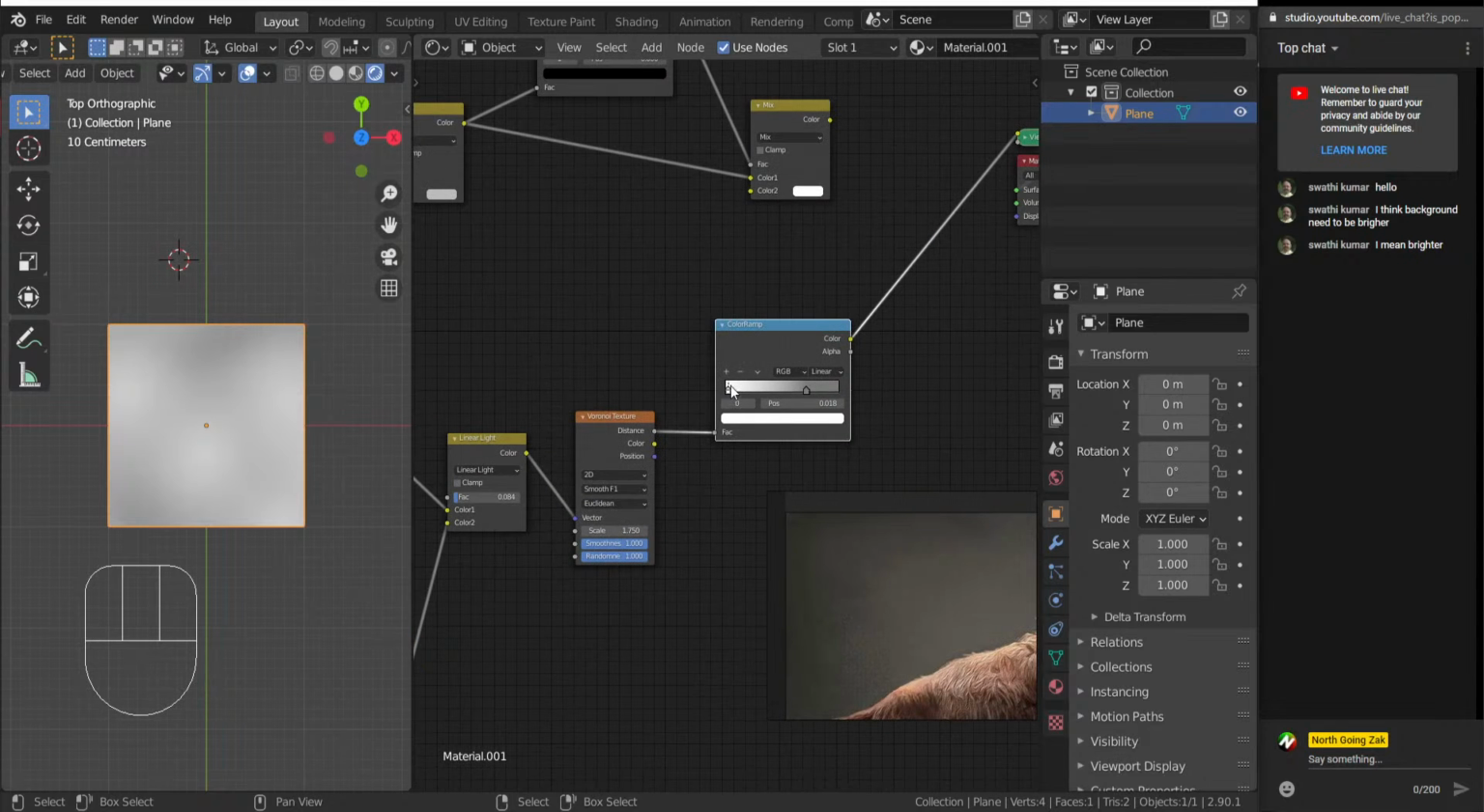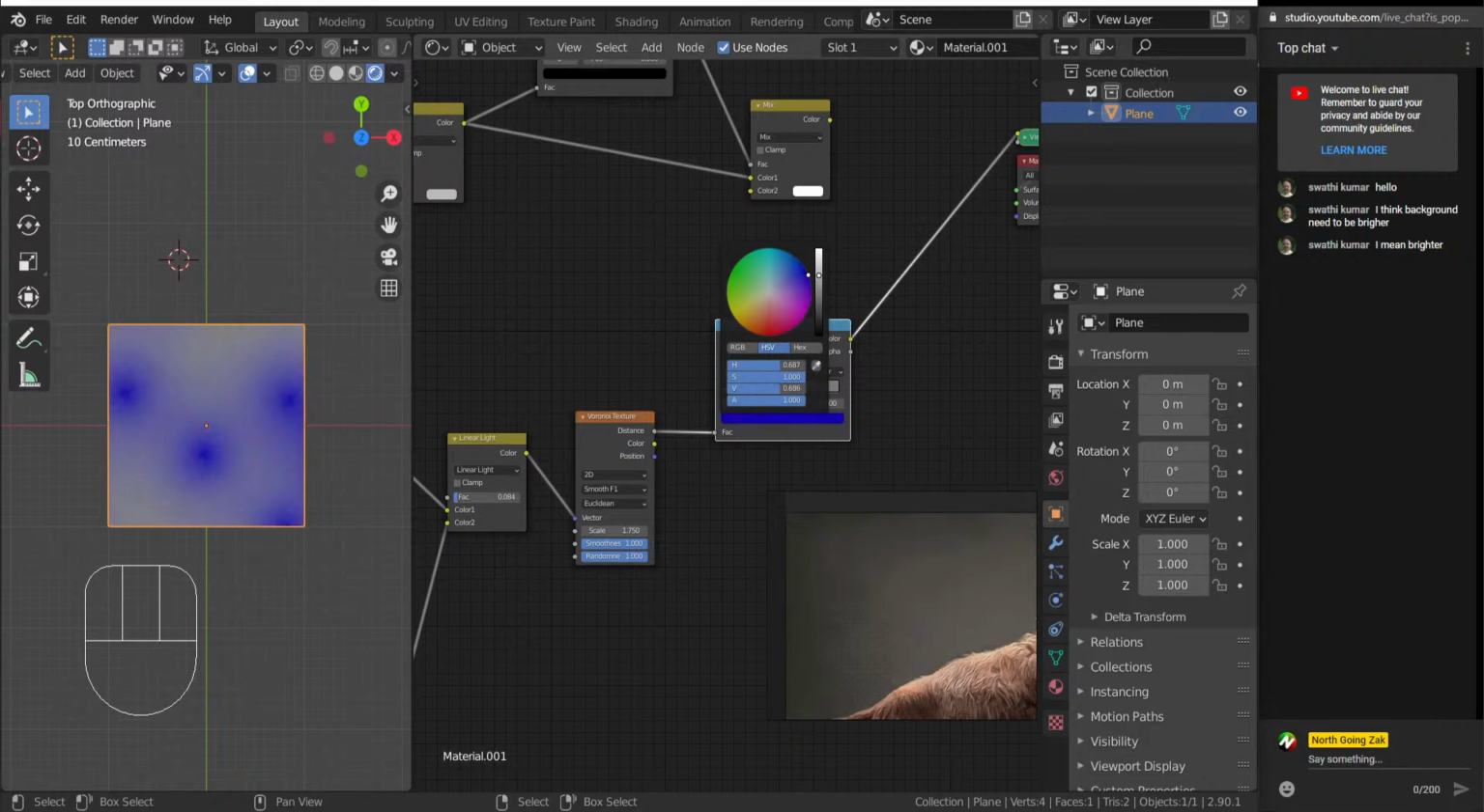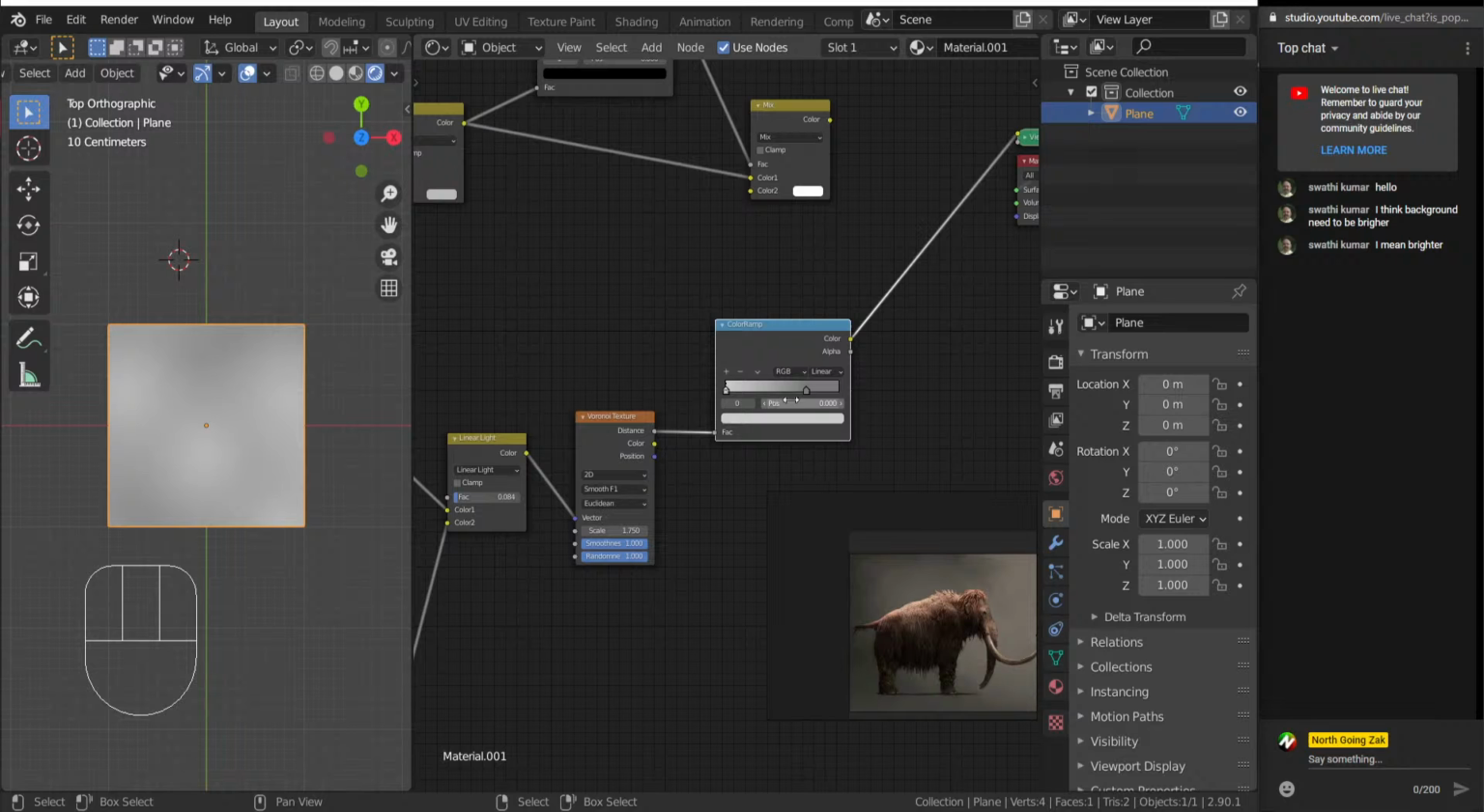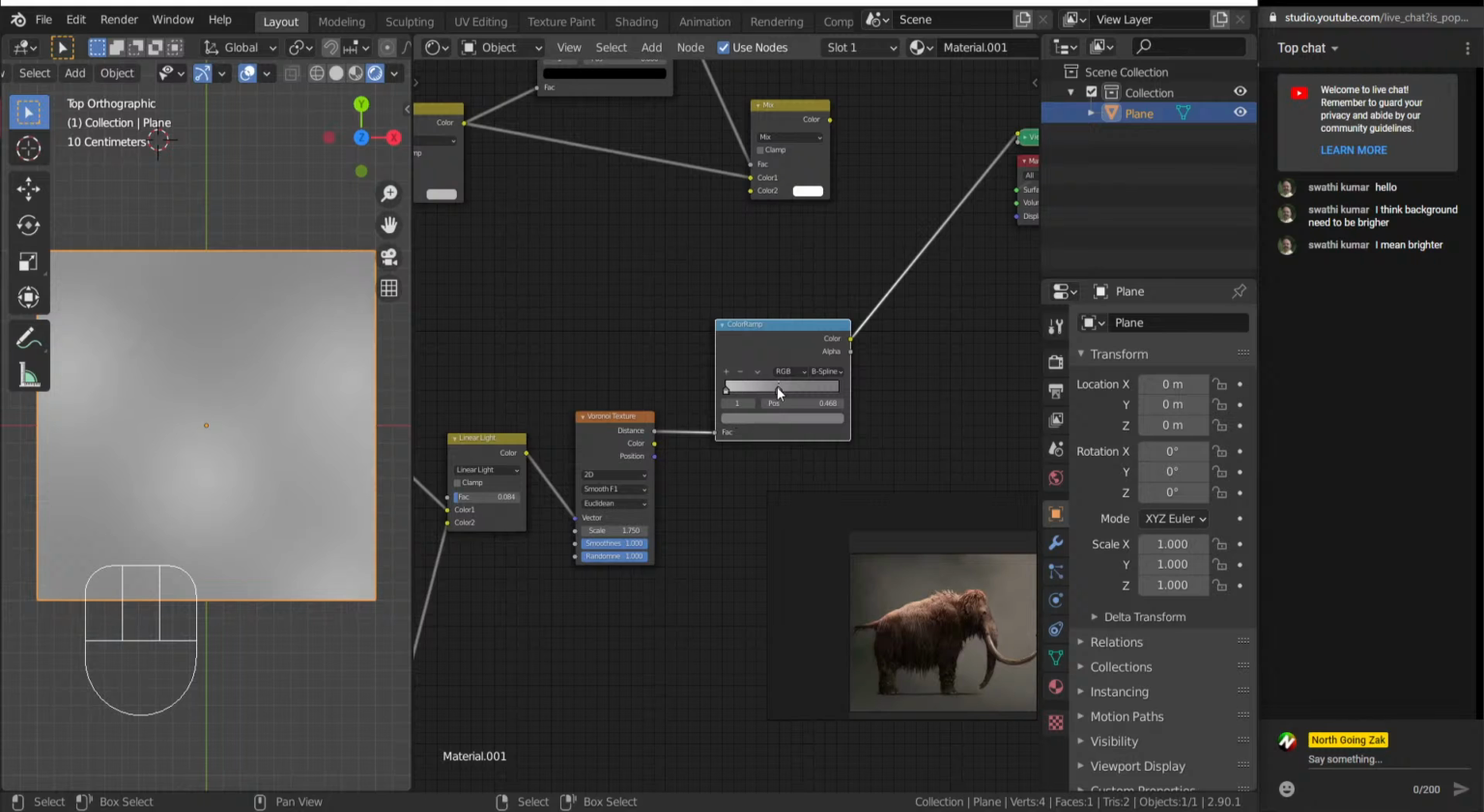And yeah, so let's plug that in there. Can make this a little darker. Oh, turn that saturation down. I want it to be more gradual, so let's try B-spline.